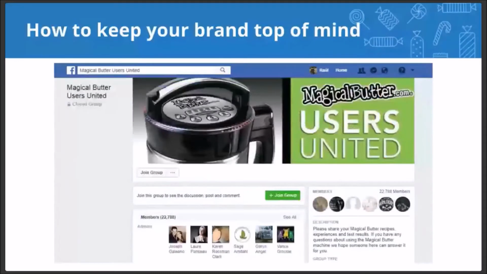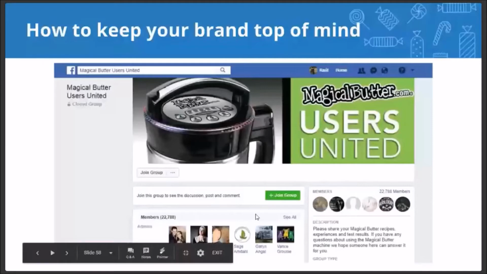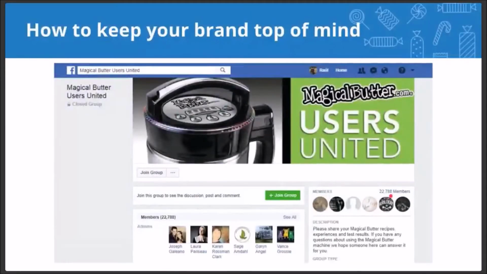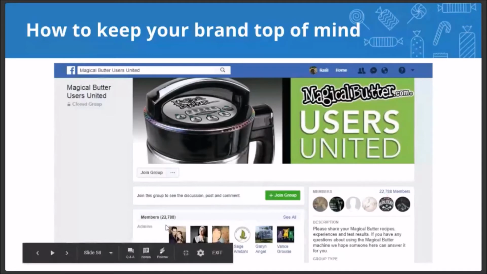And something else that they do, which I believe is extremely smart, is that they have created a community on Facebook, a Facebook group called Magical Butter Users United. And I want you to take a look at this. You should be able to see my mouse here, but they have 22,788 members in the group. That's an insane number of users of Magical Butter.